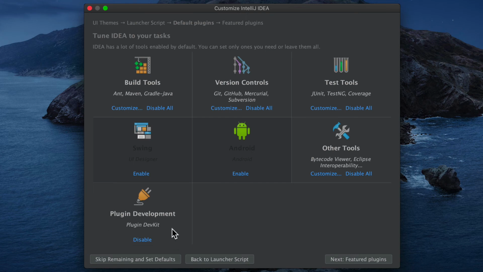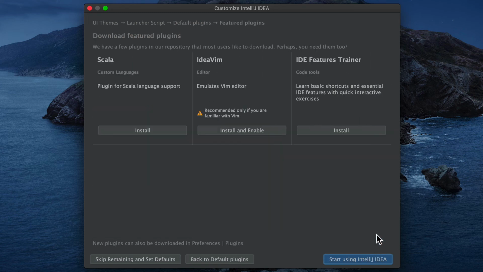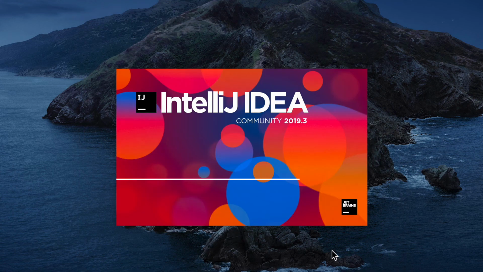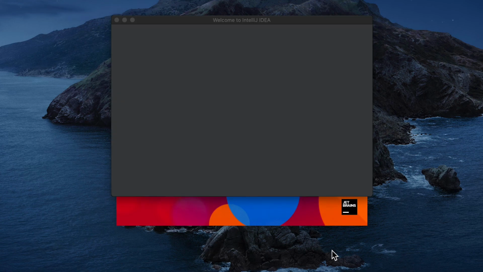And then the plugin development kit. This is going to be if you're going to be developing plugins for IntelliJ, and I am not going to be doing that, so disable that. Featured plugins. Here, if you are doing Scala, IDEAVim, Vim Editor, and Features Trainer, I don't need any of those, so I am just going to say start using IntelliJ. Just click this button at the bottom here. And this is for the installation of that script. And now IntelliJ is starting up for the first time.